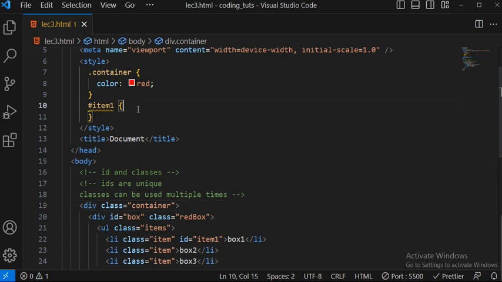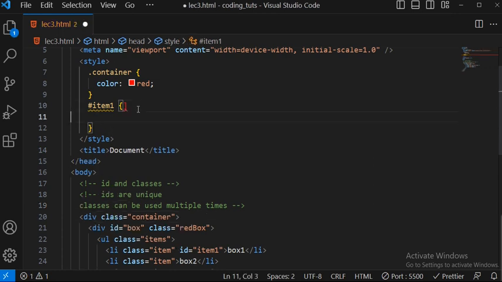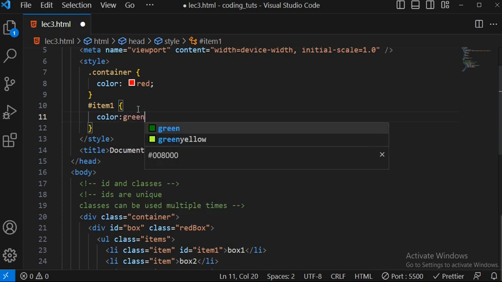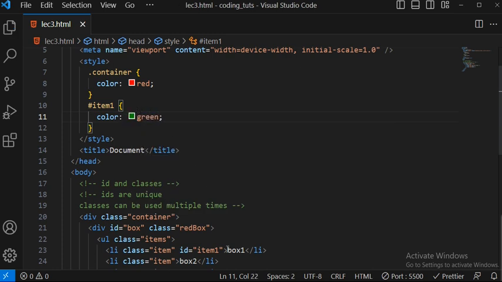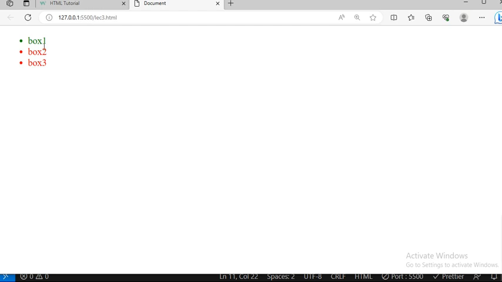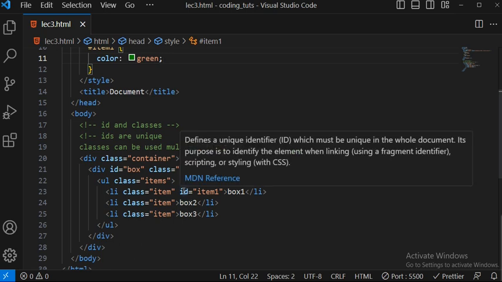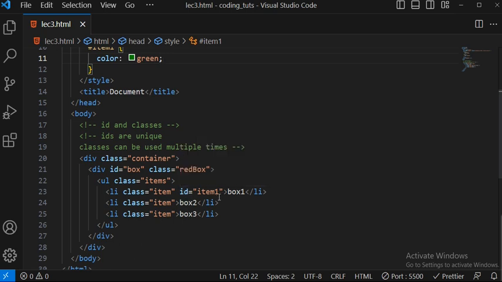Now what I should do, I should write something called color green here. You can see if I write something called color, okay, and if I write something called green here, alright. So now you will see that the first box is getting a color of green and the other two are getting a color of red. This is because I have provided a color of red, but after that I have given an ID, okay, and I have given a color of green.